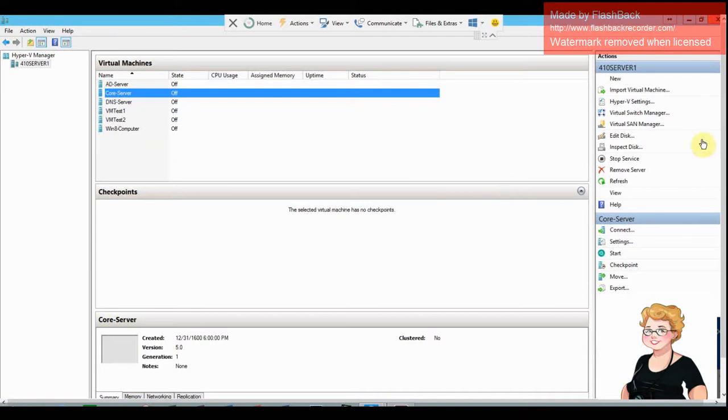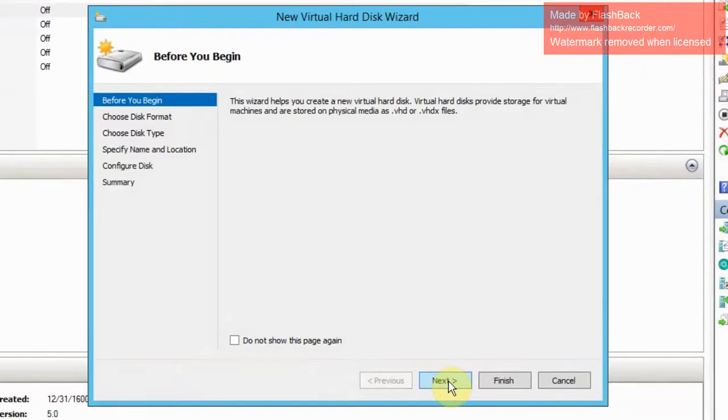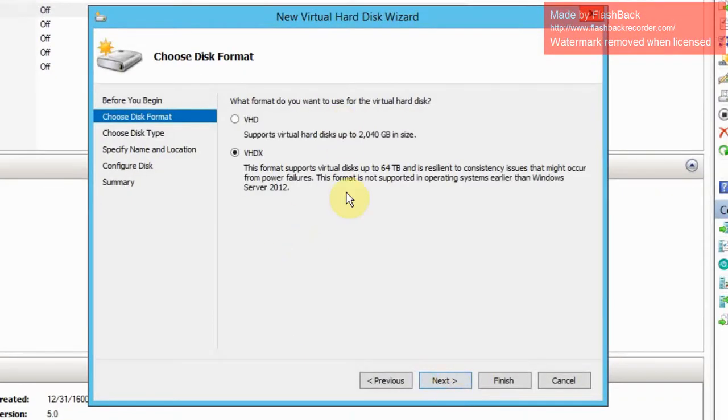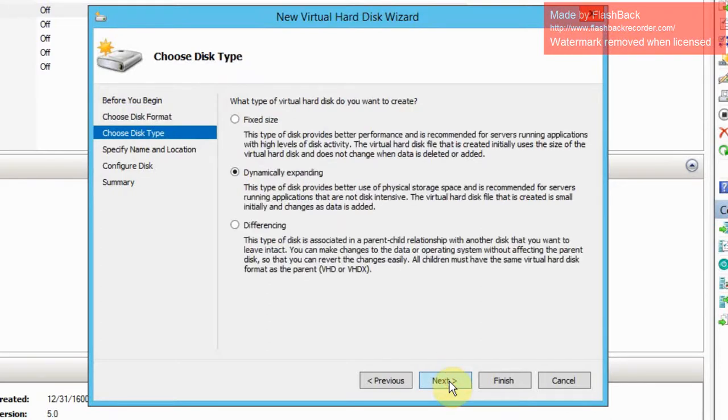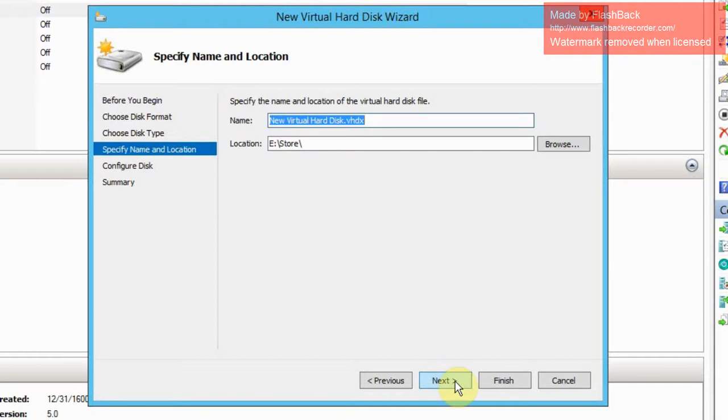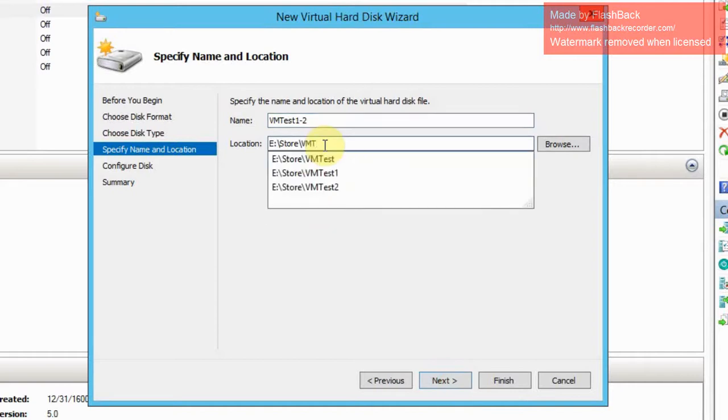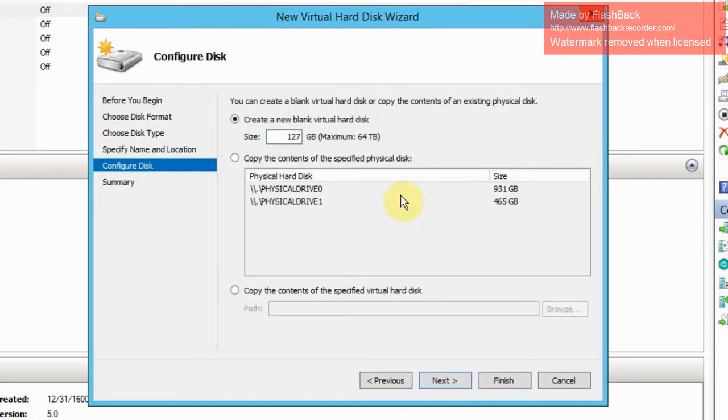Alright, so you go to your action pane over here, go to New, Hard Disk. Next. Alright, you're going to pick which one you want to use. We are going to use VHDX. We are going to have a dynamically expanding disk. We are going to name it VM Test 1, 2. But we only want 2 gigabytes in this one. Next.